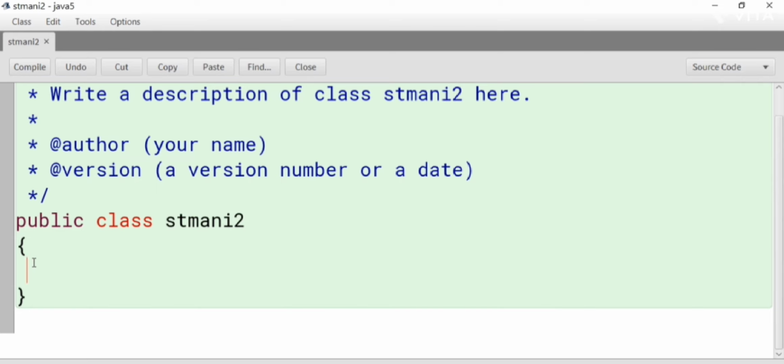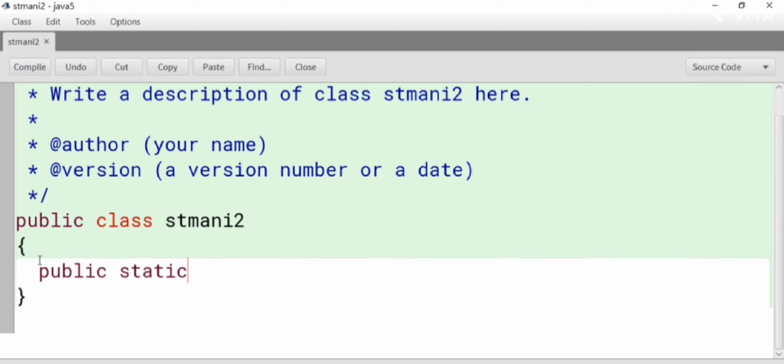Next program under the string manipulation is to use different methods for string manipulation, such as substring, index of, compare to, equals ignore case, and reverse. So let's type the first statement, which is public static void main.